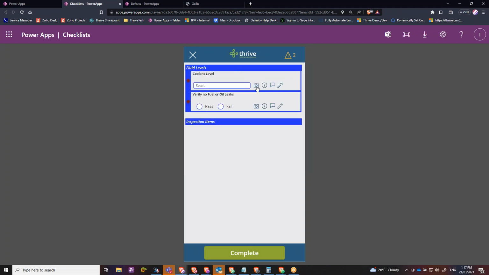Yes, so there's a little camera icon here. If you're using this on a mobile device and you click that, the camera will activate and you'll be able to take a photo against that line item. It is recorded against this, so it will be noted as the coolant level, and that's what you're taking the photo for. I'll just explain these other two buttons here, which I missed before.